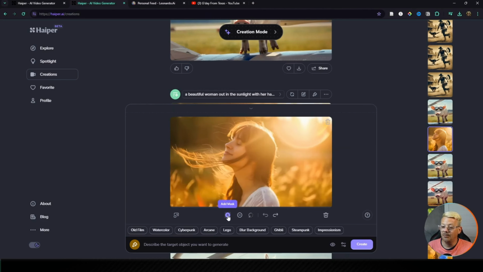Then we click the little plus button that says Add Mask, and now I'll just click here on her shoulder, and it selected the shirt. And that's exactly the area that I wanted to repaint. So when I just type in blue shirt here and create, that's how it ended up generating this same video, only with her in a blue shirt. I'm going to hit undo on that and show you how I did the old man.